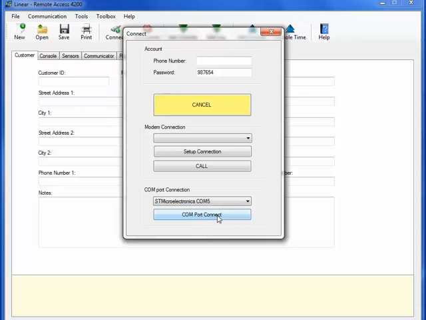Note that if you don't see ST Microelectronics COM when programming locally, perform the following steps. First, close out of the RA4200 program software. Disconnect the USB to mini cable from the computer or laptop. Then reconnect. Recycle power to the PERS 4200 unit. Click on the RA4200 program software on your desktop and try again.